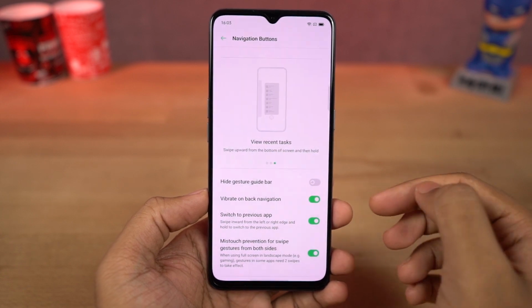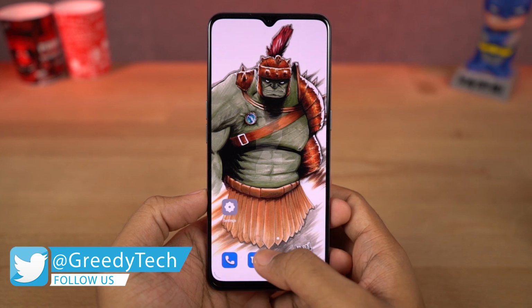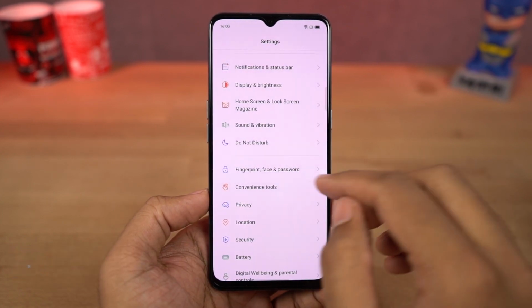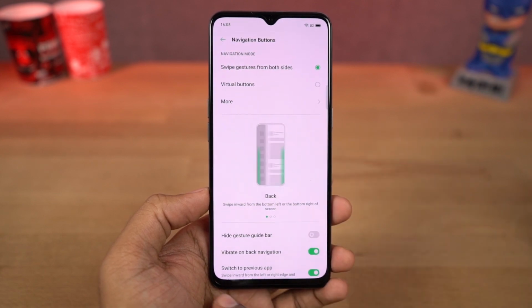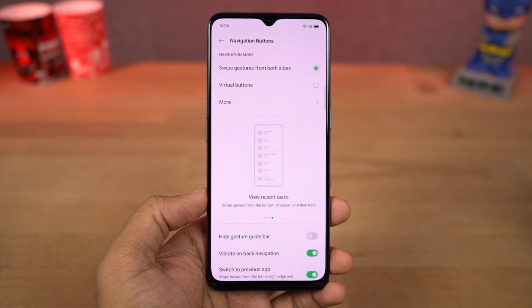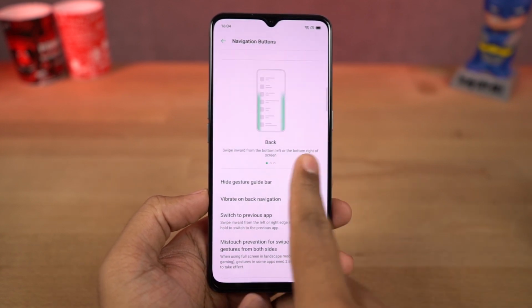To go home, you can swipe from the bottom of the screen. For recent apps, you can swipe and hold. Now to go back a step, you can swipe from the left side or the right side. For Google Assistant, you can swipe from the bottom left corner or bottom right corner diagonally to trigger Google Assistant. And every time you use these gestures or even the back button, you also get a subtle haptic feedback.